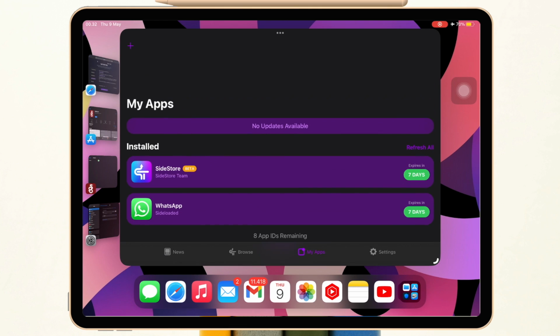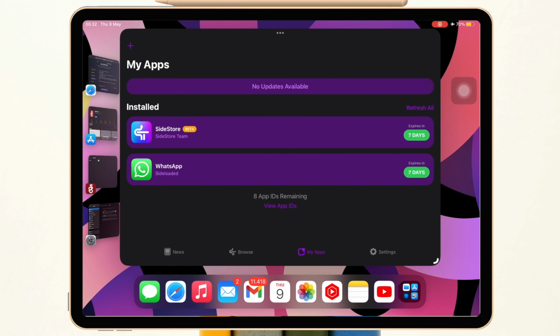After installing IPA files, you will see 7 days expiry. To make it permanent, you can click the Refresh All button to reset the days remaining. It will make the apps permanent.